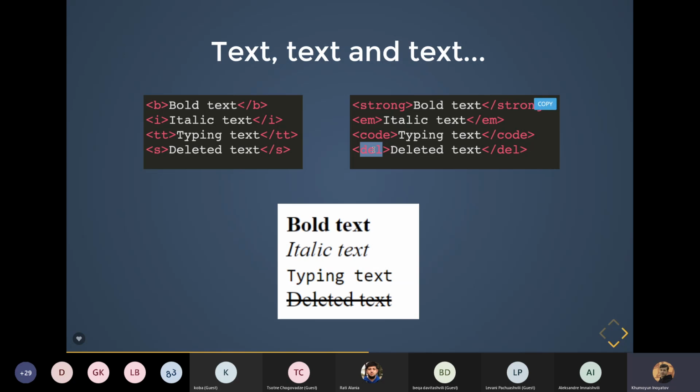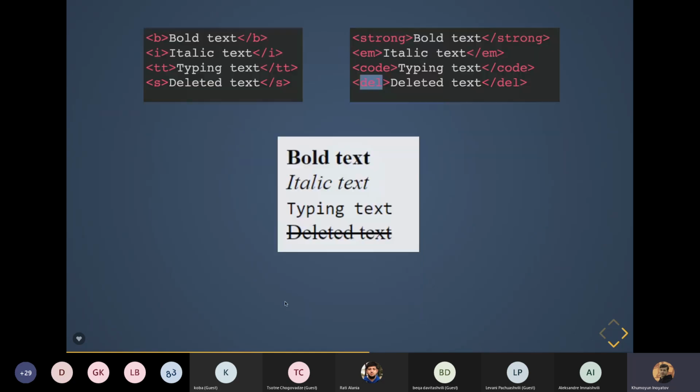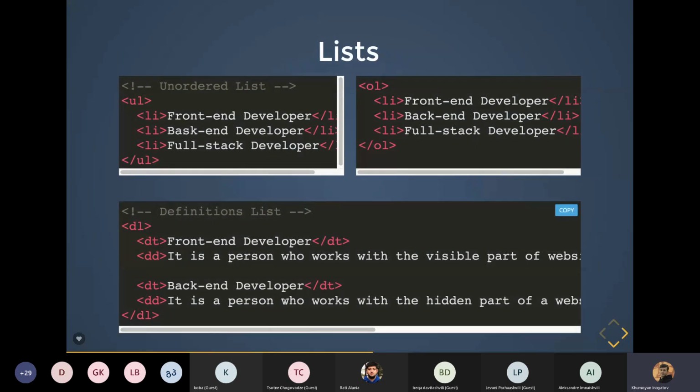If you use this kind of element, it can highlight our text by crossing a straight line above our text. The next thing I should mention is the lists. In the last lesson, we learned about the unordered and ordered lists. In unordered lists, there will be bullet points for each list item element.